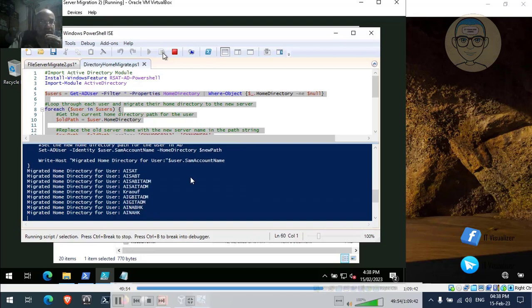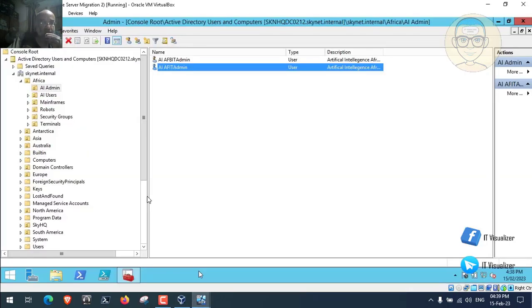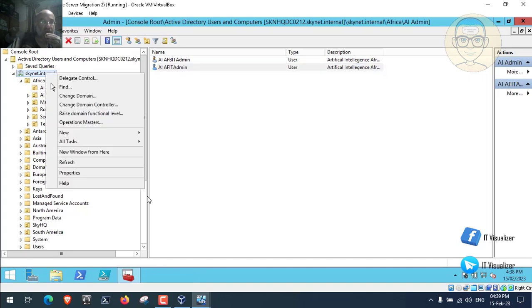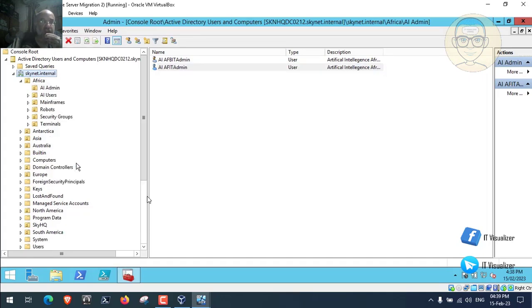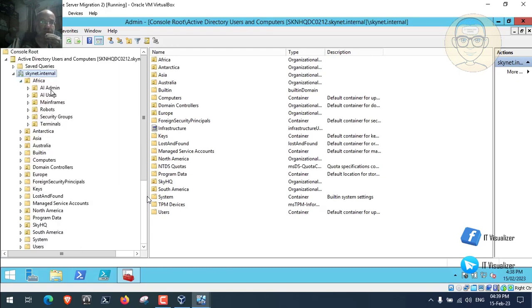Here we can see it gives us a notification that the home directory was migrated for the user. This is a notification that the home folder is already migrated for all of the users, so we can see successful migration. If we go there and see, we will see that it was already migrated. But before that, we need to refresh. And by the way, this script was generated by AI, I think ChatGPT.